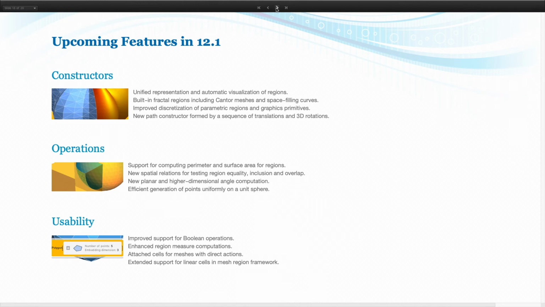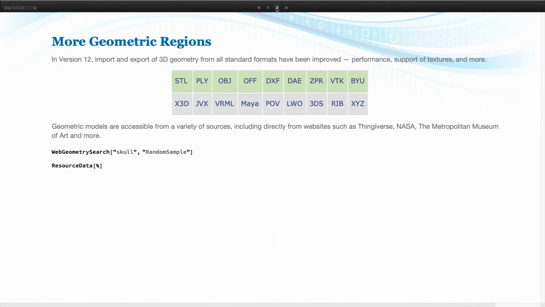Okay, so that was kind of what we have in 12. And if you have 12, you probably already have all that. So let's talk about what's coming in the next future version, version 12.1. One of the first things we did is to provide you more geometry and enhance what you already have. So we are improving the import and export, faster, with better support of texture, normals, and everything. So kind of the state of the art on that side. So STL will be much better, faster, and such.